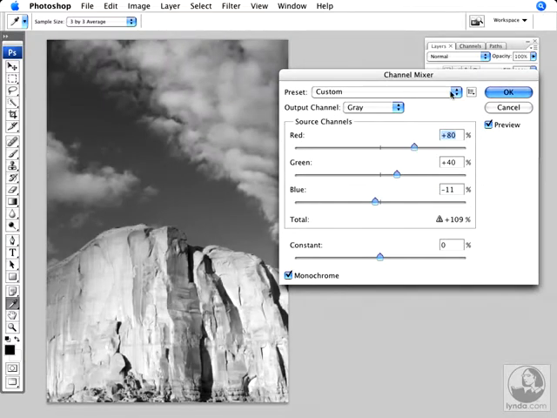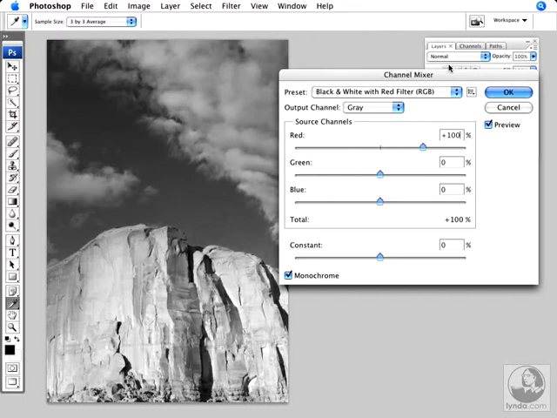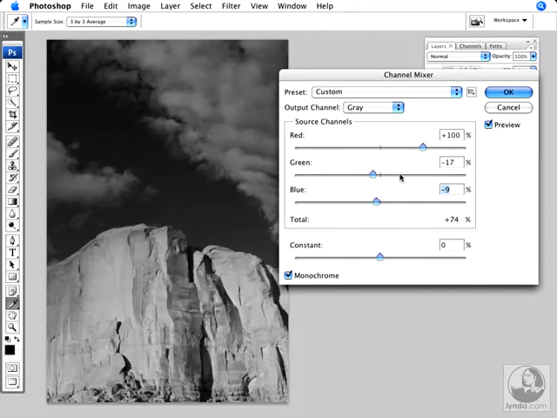In the Channel Mixer are very useful presets that you can use as a good starting point. Often I'll start with the red filter, and then I'll adjust it to create the image that I have in my mind.